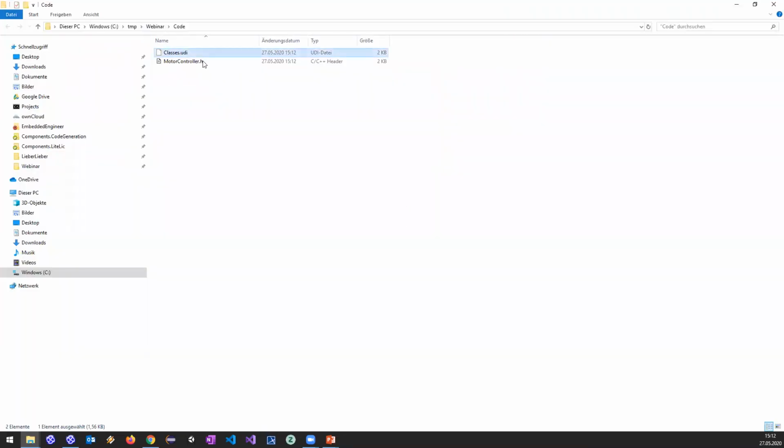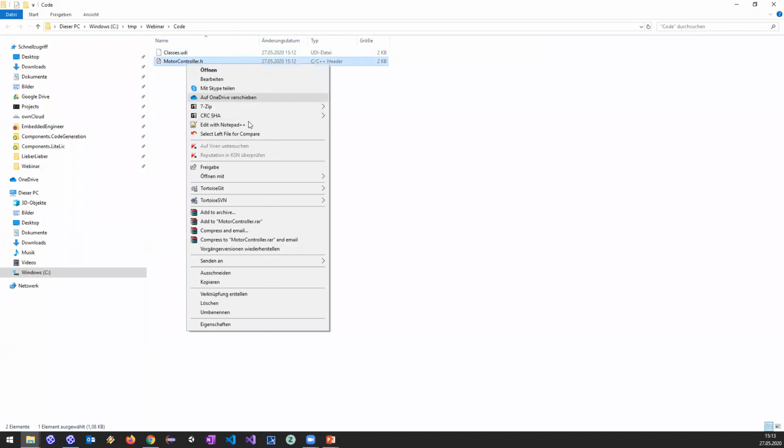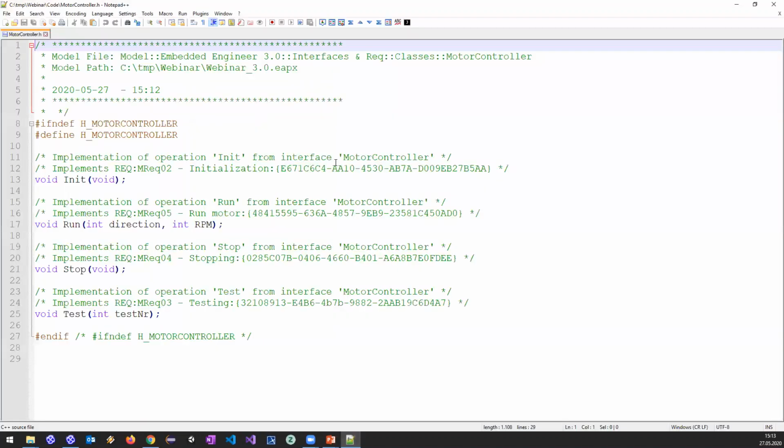We have a UDI file that's for UML debugger, but that's another topic. And we have the H file here we just generated. And when we open it, we see generated just this instance. And we have our init, our run, our stop, and our test function. And we have the implementation for our requirement for initialization, for run motor, for stop motor, and for testing, with the name in it, and with a unique ID referencing back to the element inside the model itself.